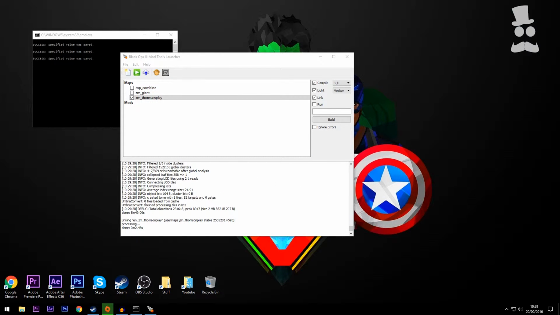Okay, so now at the end of that very lengthy compiling process, your very first compile is done, your very first map is ready to go. Now, worry not, compiling usually will not take that long after the first time you compile a map. It should just compile a lot quicker. So now we're going to launch our map.